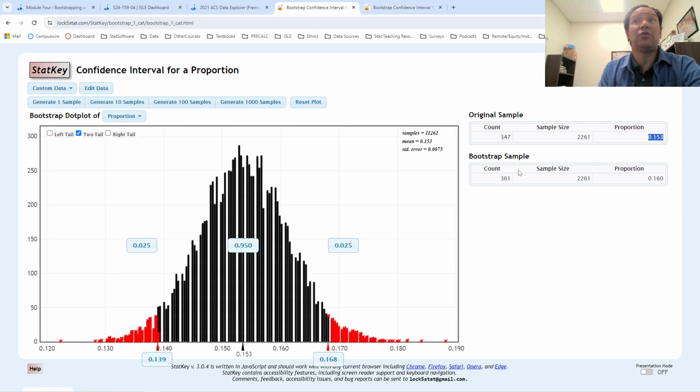Now in this situation, because the sample size is much smaller, it's only at 2,200 people, even though I have a 15.3 as an estimate, it could be as low as 13.9 or it could be as high as 16.8.